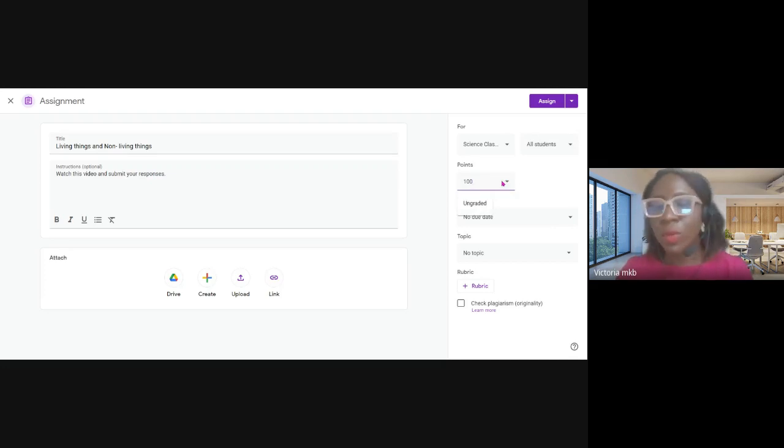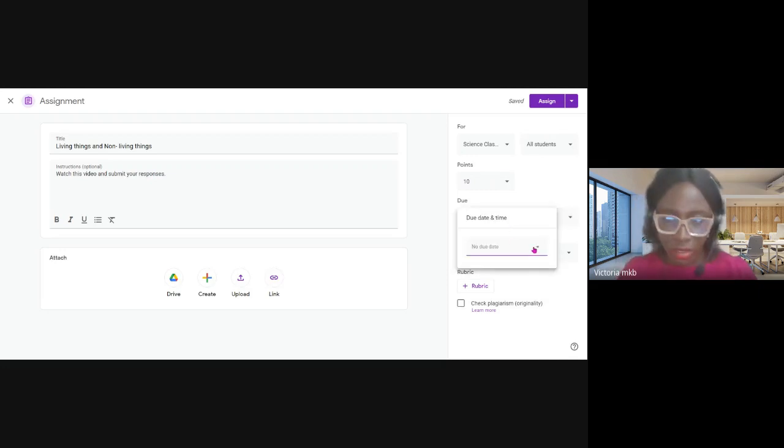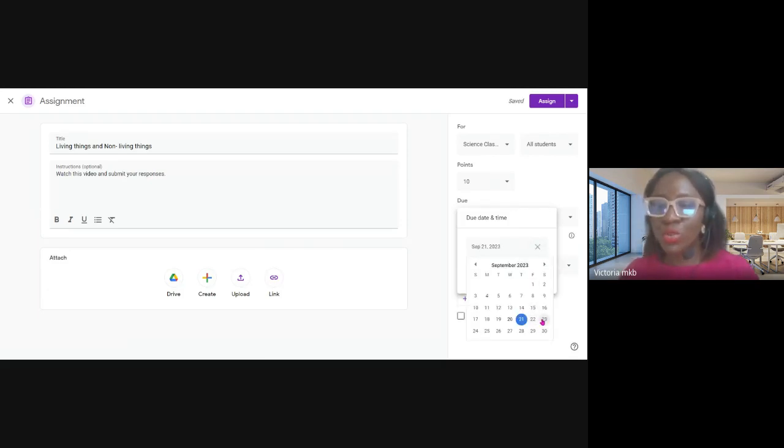Now, points. So point has to do with how many points do you want to award to this assignment. So you can choose 100, you can choose 5 points, 10 points, depending on your grading system in your school. Afterwards, you can go ahead to choose the due date. Like every assignment, there is always a date to submit it. So with due date, you can choose when you want your student to submit the work. So I'm just going to give them 1 week to submit this work.